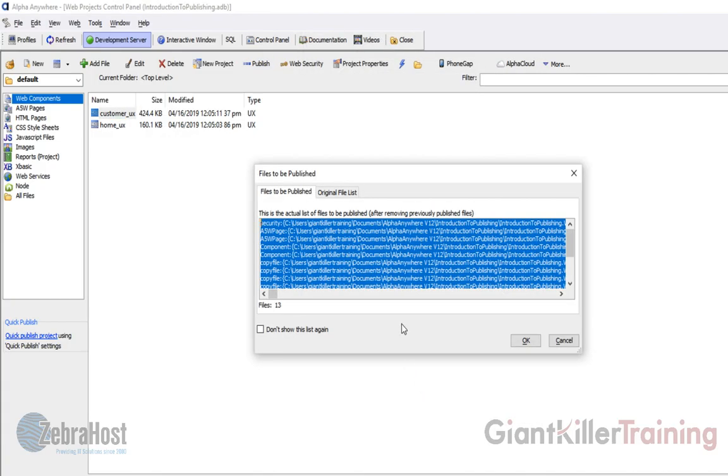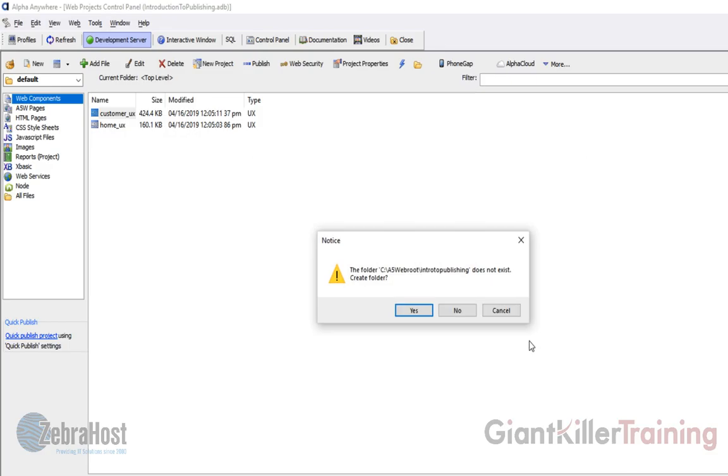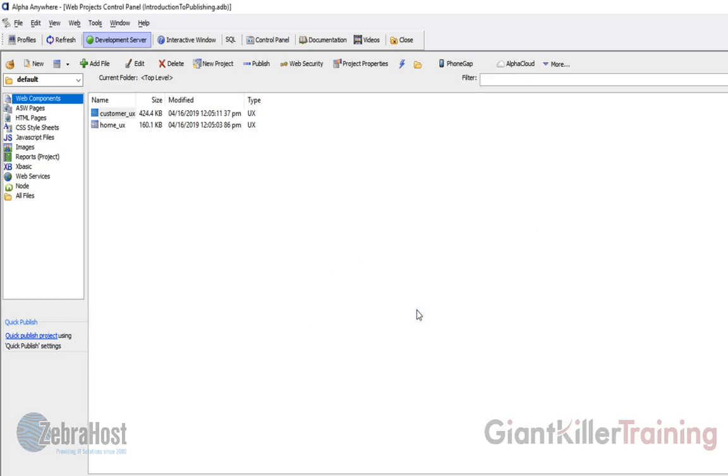You'll notice that since I'm displaying a list of files to publish, it's showing me all the different things that are going to be published. Note if you're not interested in seeing that on an ongoing basis, you can disable that by just clicking here. But I'm going to leave it enabled for now. I'm going to click OK. Now, this is the first time I've published locally, so it's telling me, hey, I don't see that folder that you want me to put these files in. Do you want me to go ahead and create that folder? In this case, the answer is yes. And when I do, it's going to go ahead and create that folder for me.